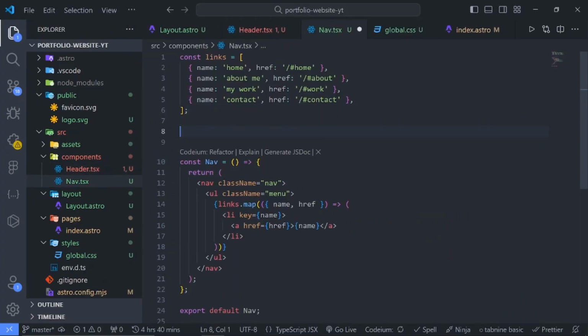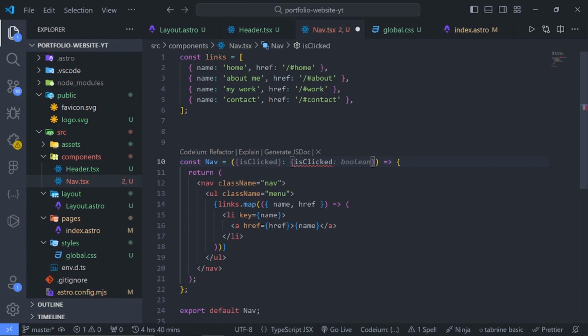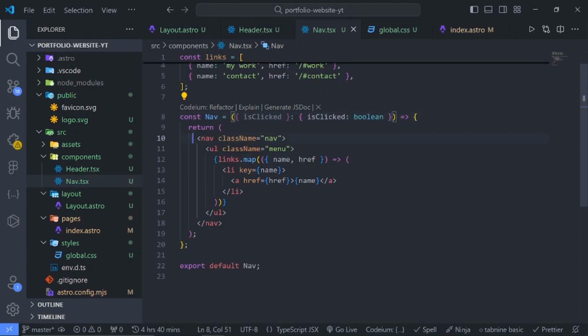So we can create a type for it, or rather, since it's one type, let's just come here and destructure it. So we can say is clicked. I'll come here and say is clicked should be a boolean type. So we can come to this class, this nav tag right here, and get rid of this, use backticks and bring in the nav, and let's just accept this. So we say if it's clicked, they want to show this menu.